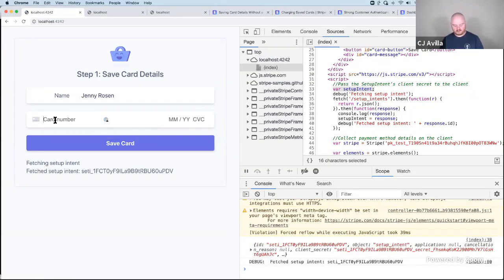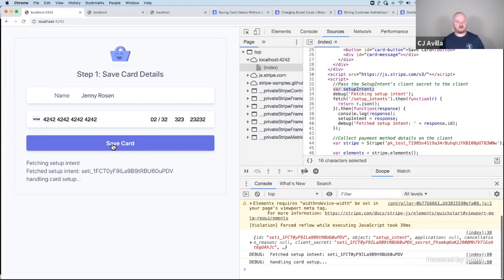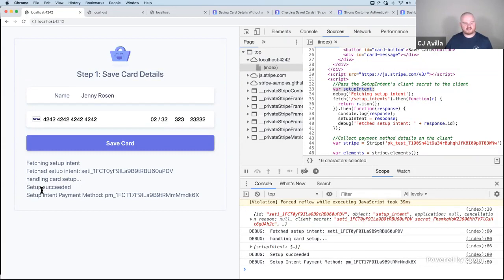If we enter a card number that we know does not require authentication, the trusty old 4242 card, and we click Save Card, we're going to say handling setup succeeded. Here's the payment method for that setup intent that has been authenticated and is ready to be charged later. Now you'll notice that no modal was opened, and that's because this card does not require 3D Secure. It doesn't fall under the SCA requirements.